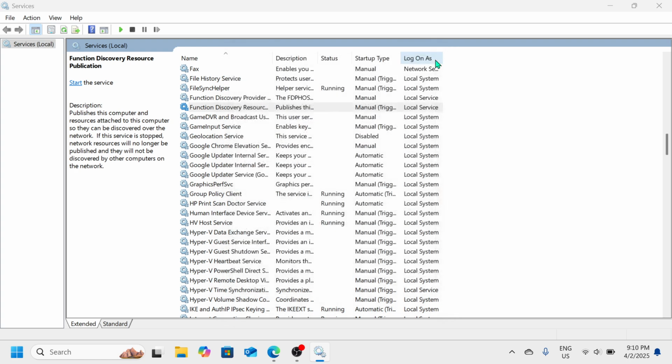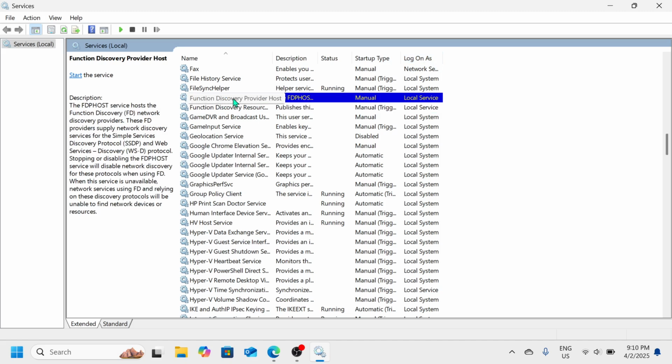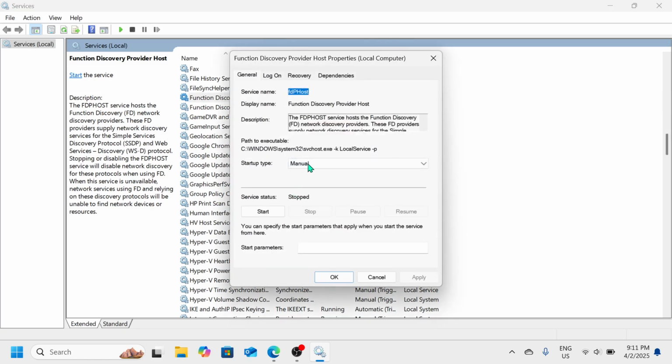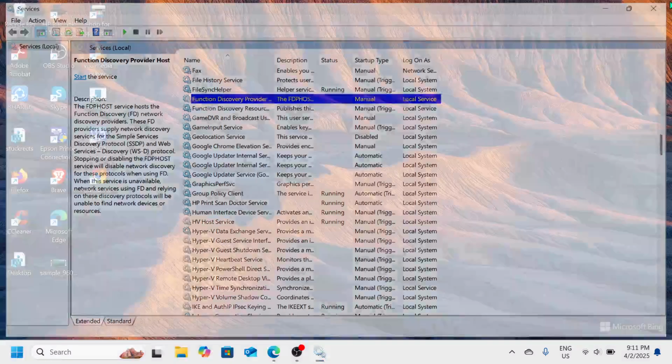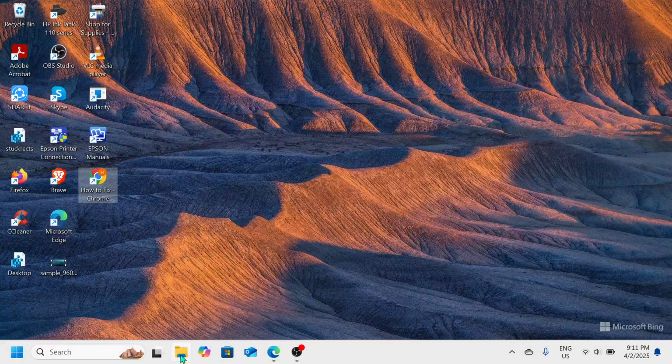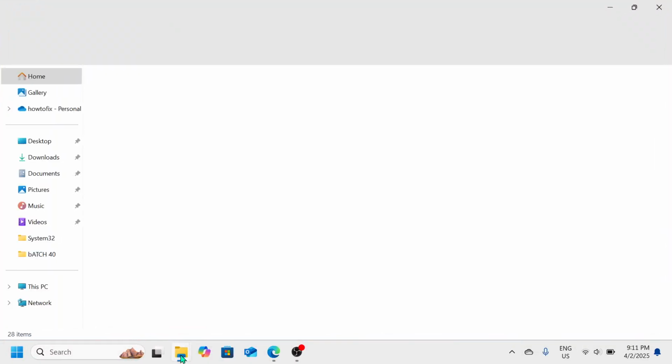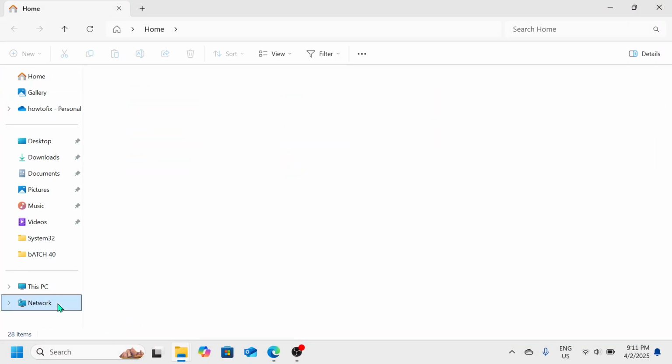The last one is the Function Discovery service above Function Discovery Resource Publication. This one is Function Discovery Provider Host. Please right-click on it and then click on Properties, and for the startup type, choose the Automatic option again. Once you do that, click Apply and then click OK. After doing this process, you can make a quick restart of your device. After the restart, go to File Explorer, and in the Network option you will see all the folders and all the files that you have shared with the network.